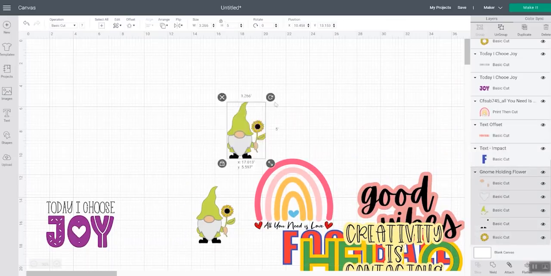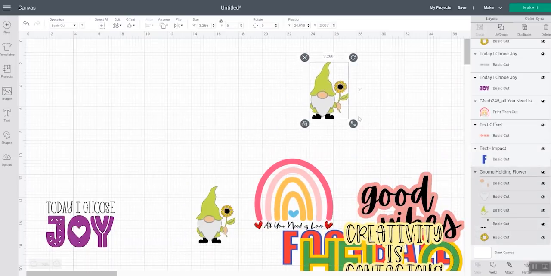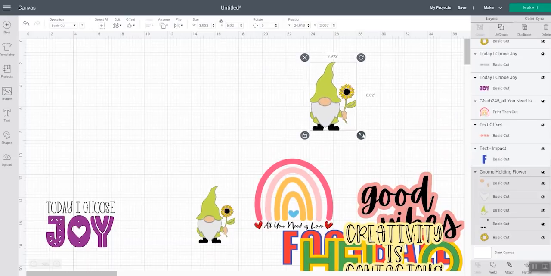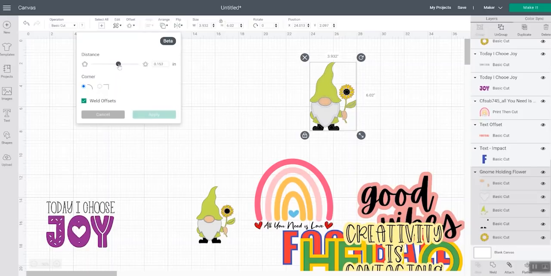Now let's look at images. First up is this image, and it is in Cricut Design Space. I can do my offset just like I could with my text, and I can play with how big or how small I would like it to be. Then we could also play around with rounded or square, and we could weld it or not weld it, which would mean it would go around every piece, which I do not like. So I'm going to weld it, and then I would click apply.